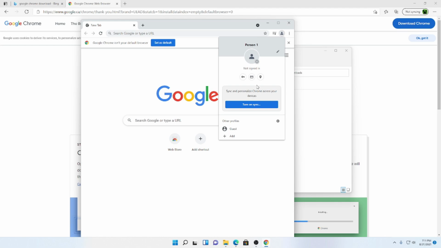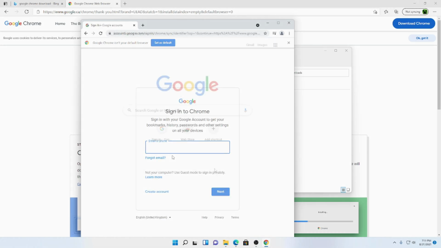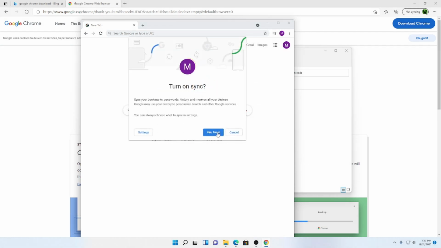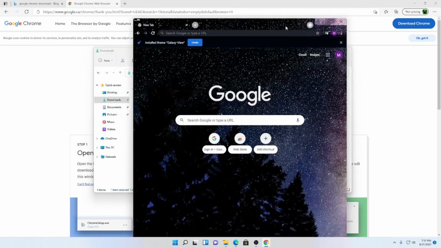Now you can go ahead and sign in if you want. So I'm gonna do that real quick. All right, there we go. I am now signed in to my Google, and we've installed it on Windows 11.